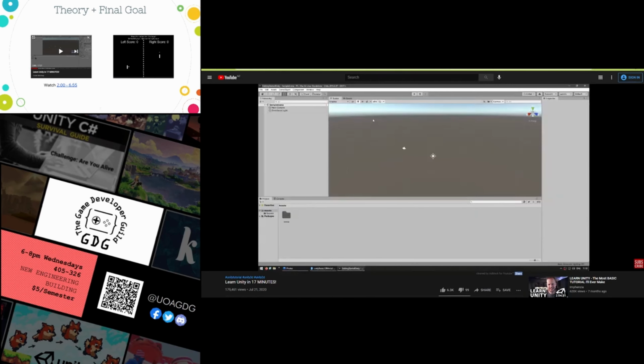You can customize the editor to look exactly the way you want it. Now I'll cover what each of these windows does in a bit, but first let's set up our layout. I've been using Unity for a long time, and this is the layout that I found best. The inspector is nice on the right side, always visible. Then I place the hierarchy down here.